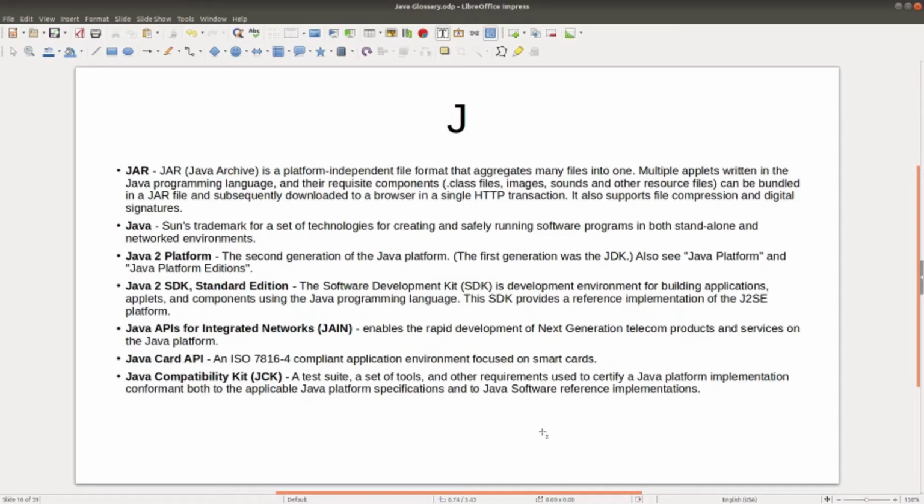Side note, the more I read this glossary, the more I get the sense that this was created probably 2 decades ago. Java Compatibility Kit, also called JCK, is a test suite, set of tools and other requirements used to certify Java platform implementation conformant both to the applicable Java platform specifications and the Java software reference implementations.